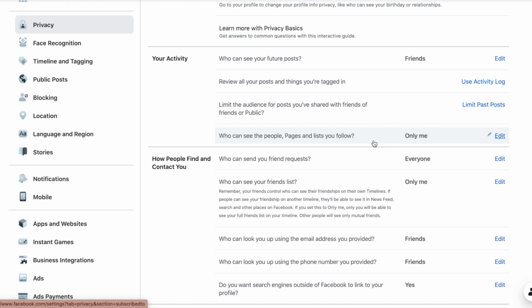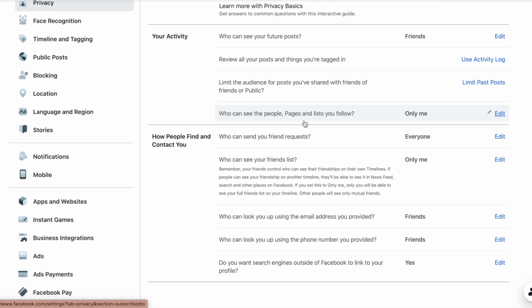The last part of this section is who can see the people, pages, and lists you follow. Facebook has a feature in which you can follow certain people, such as celebrities, certain pages, such as the DAAA page, and certain lists.